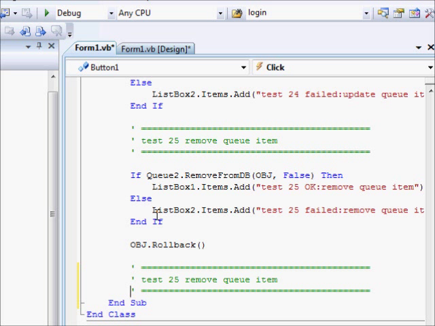What I'm gonna do, there's gonna be testing number 26. Load details from the database. Wonderful.